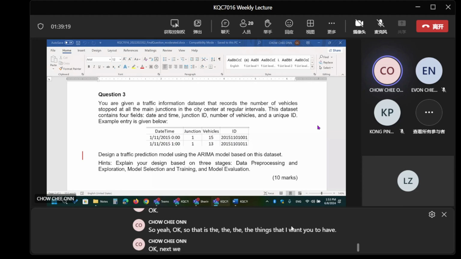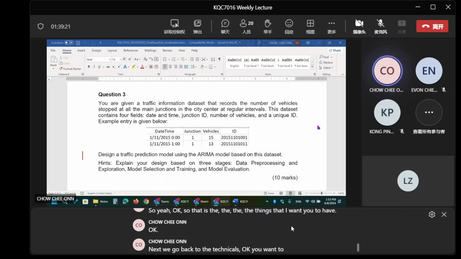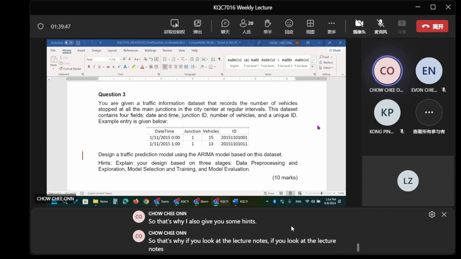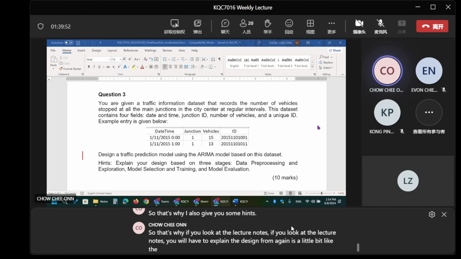Okay, next we go back to the technicals. You want to design a traffic prediction model, it's actually quite straightforward. In that chapter we only learned ARIMA, so definitely only one model that you will use, based on this data set that you have. That's always the question. I also give you some hints. If you look at the lecture notes, you will have to explain the design from, again, it's a little bit like the data analytics life cycle.